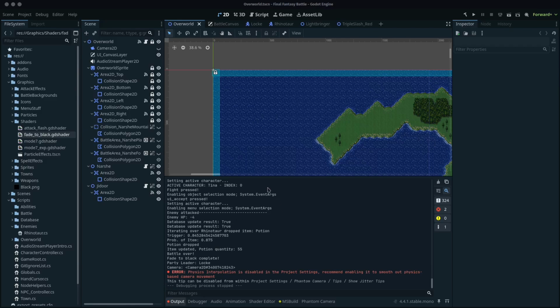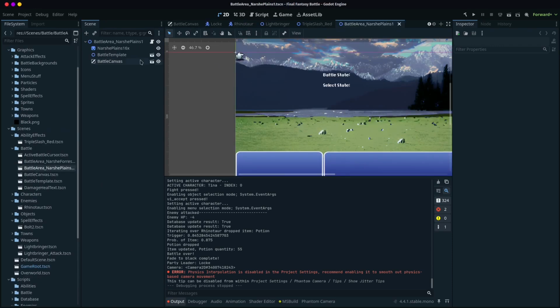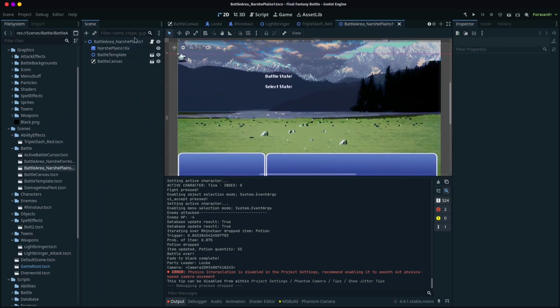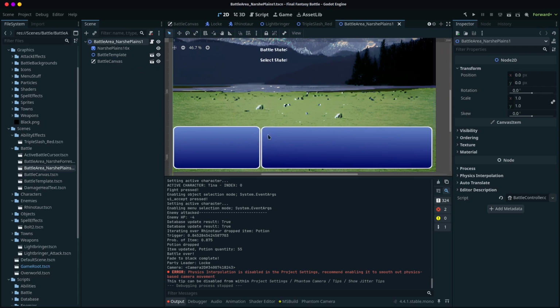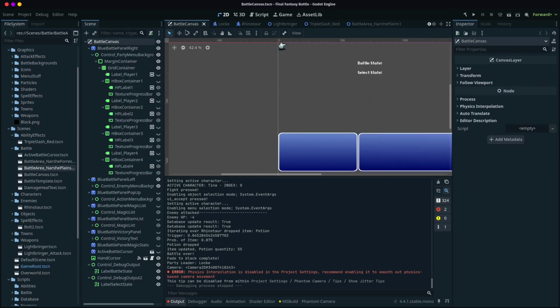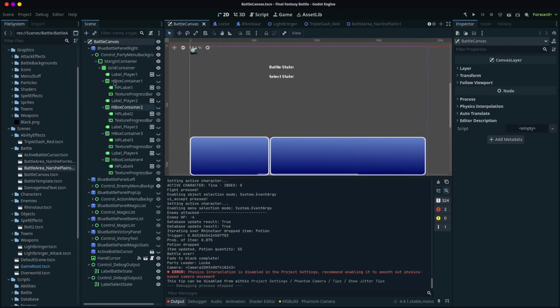And actually, one last thing I want to add is be mindful of what node you add it to. So in my case, we've got this battle area Narsh Plains scene. So it might seem like I'm adding that color rect to the root node here, but that's not the case. And the reason is because I have this battle canvas scene, which actually has all of these UI objects on it. And you can see that that's this whole template. That way you can add this whole thing to any background.